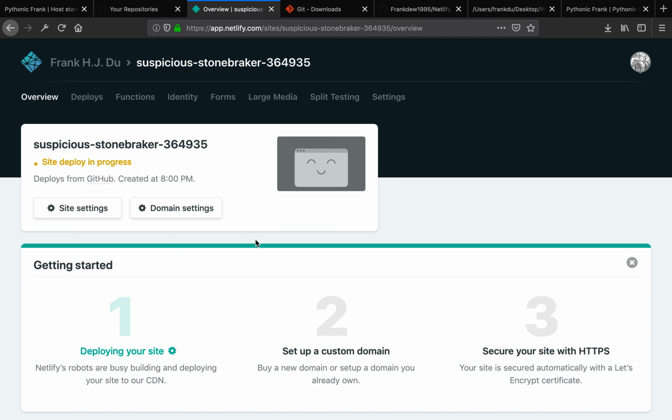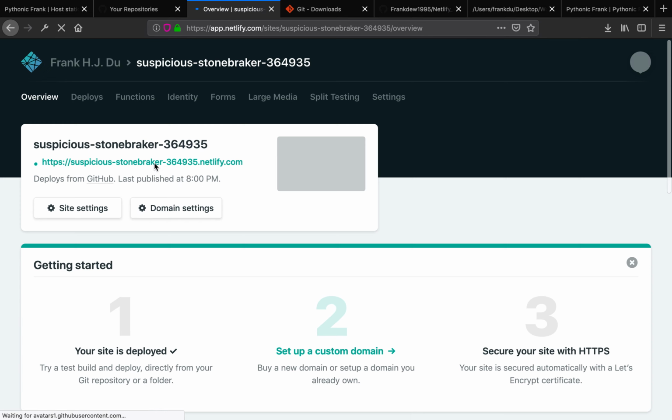Now Netlify is building your website and serving it on the web. Wait for a few seconds. Your website will be live and on the internet. You can refresh the page, of course. Okay, perfect.